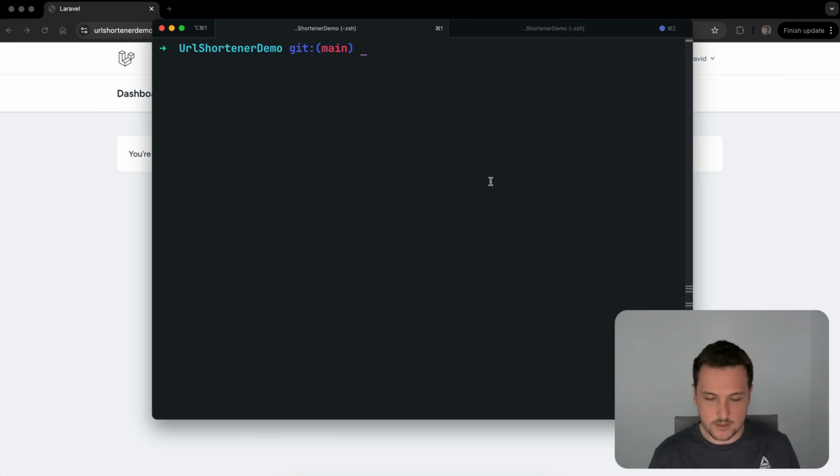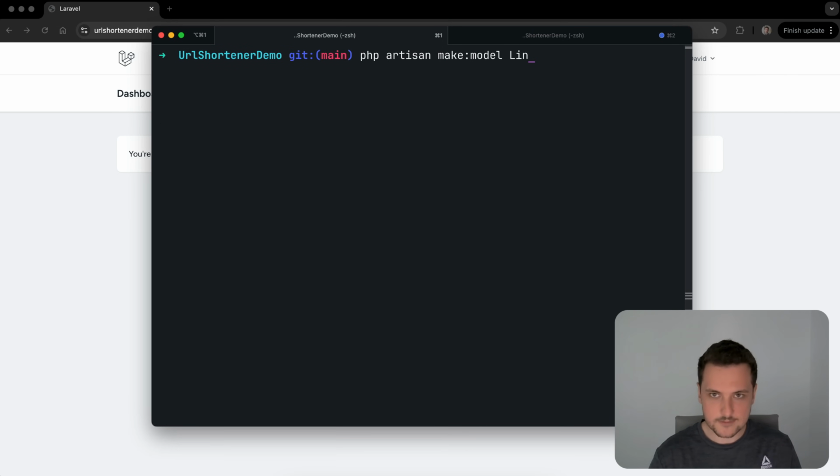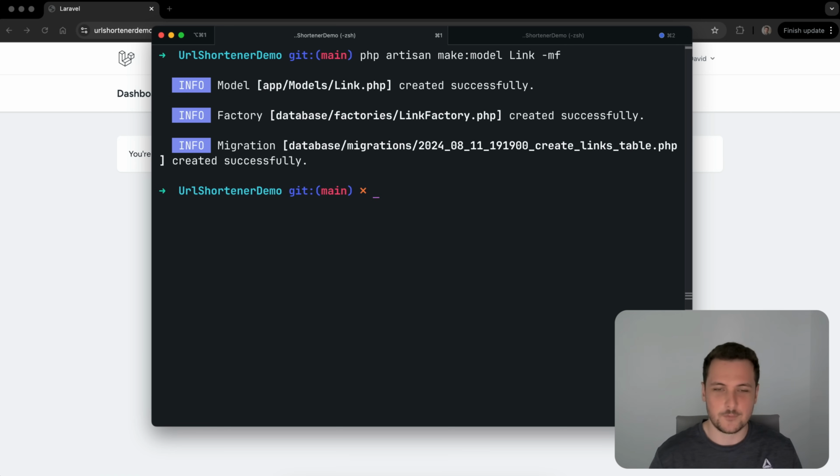So the first thing I'm going to do is let's worry about the link first. So php artisan make:model Link, and we're also going to add the flags -mf. So -m gets you an auto-generated migration. -f, from what I remember, gets you an auto-generated factory. I think that's how it works. Yeah, perfect. Okay.